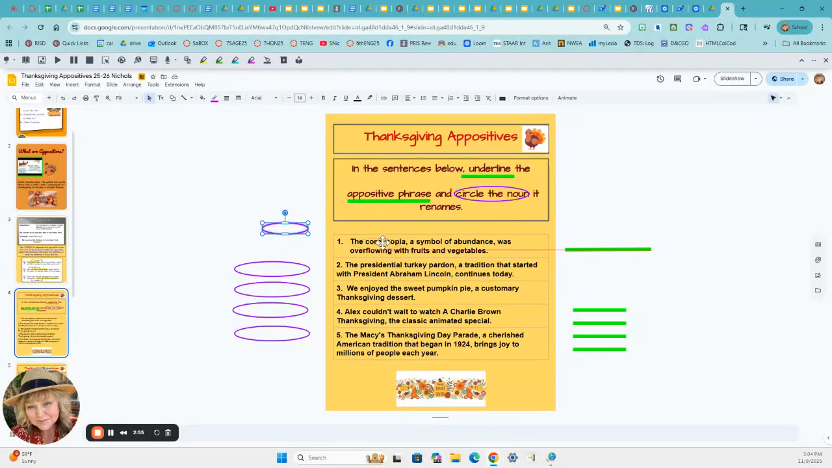The cornucopia, comma, a symbol of abundance, comma, was overflowing with fruits and vegetables. So our noun in this sentence is cornucopia. And a cornucopia, by the way, is also called the Horn of Plenty. It is one of those triangular, pointy-shaped baskets that has fruits and vegetables overflowing in it. The cornucopia, a symbol of abundance. So the cornucopia is a symbol of abundance. A symbol of abundance would be the cornucopia, noun and appositive.